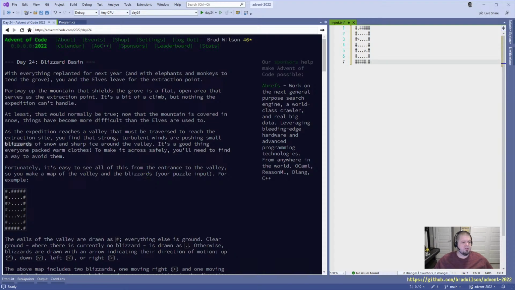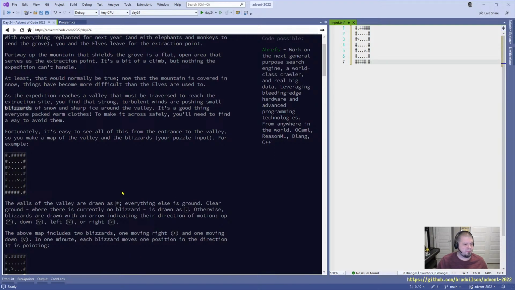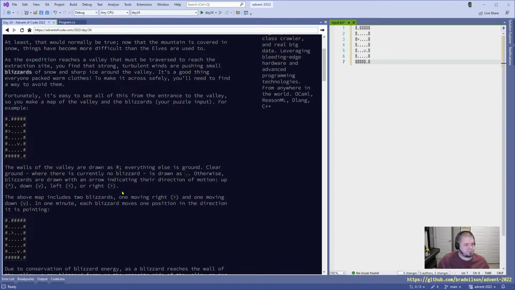Fortunately, it's easy to see all of this from the entrance to the valley, so you make a map of the valley and the blizzards. Walls of the valley, everything else is ground. Clear ground is a dot. Otherwise, blizzards are drawn with an arrow indicating the direction of their motion. The above map indicates two blizzards, one moving right, one moving down.